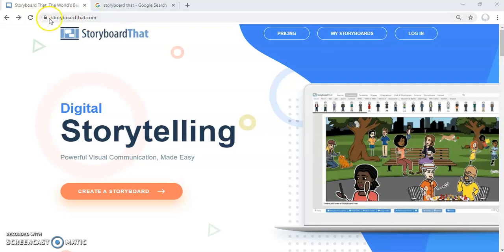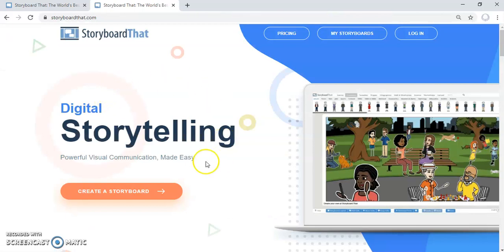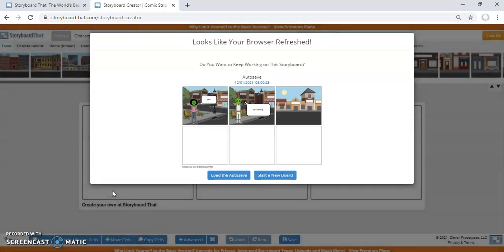storyboardthat.com. You can type this up here on the address bar, or if you go to Google, type in storyboard that, it should be the first link. If you click on it, it takes us to the website. Then we create a storyboard. Now, once you open it up, I'm just going to click on Start a New Board.